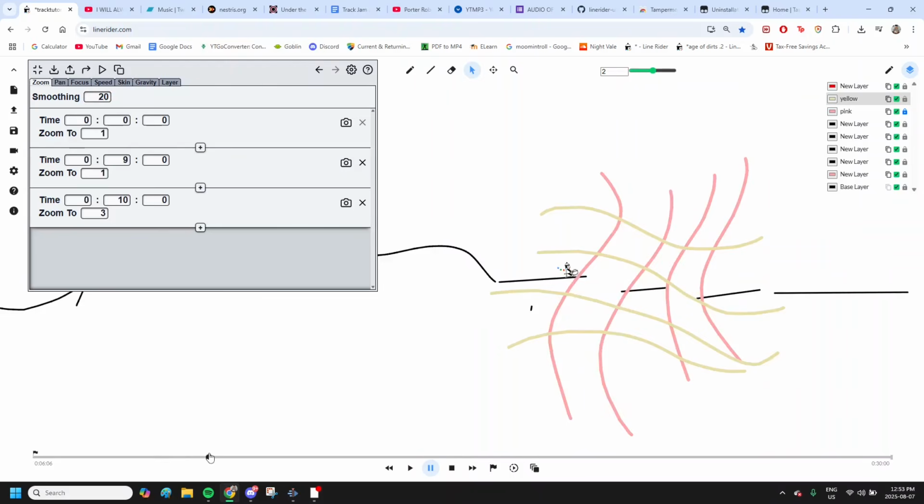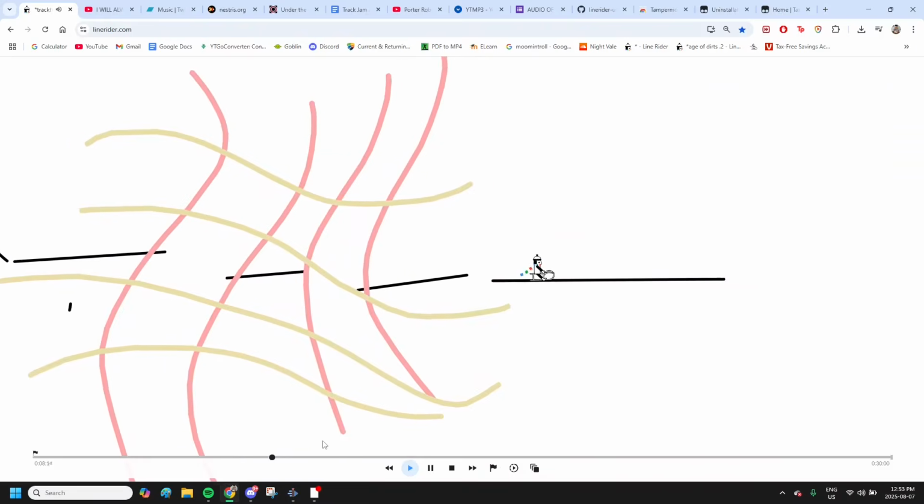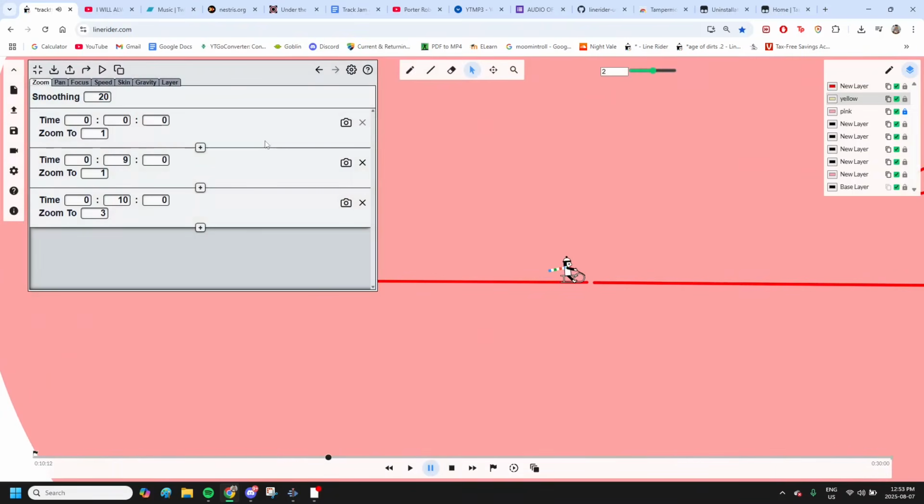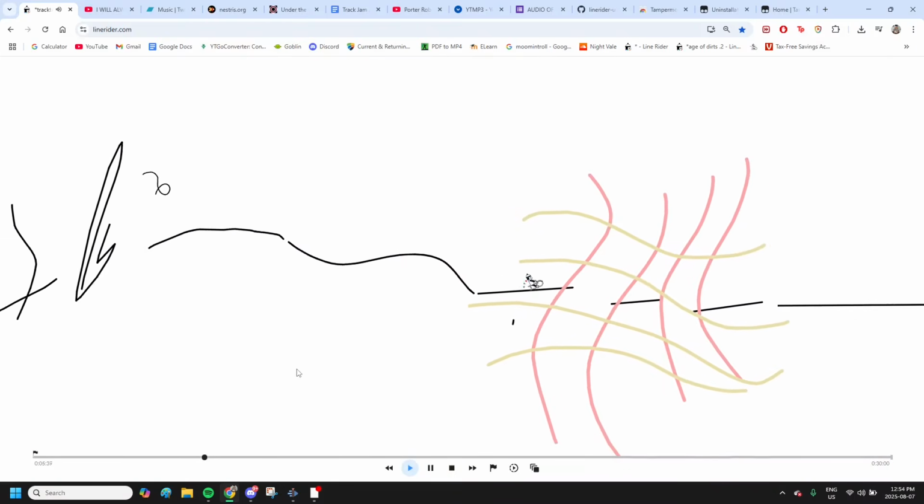Now this is super important. If I play this, I've inputted everything, but nothing's happening. What I have to do is press this button, and that will actually run the script. Once I've done that, we're zoomed out.